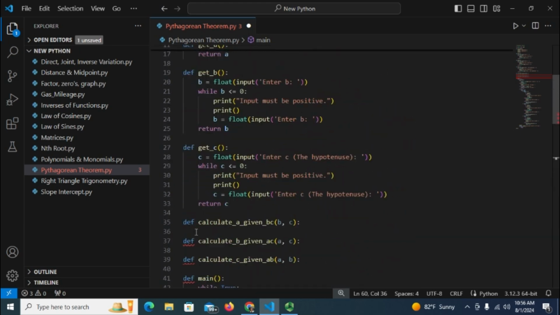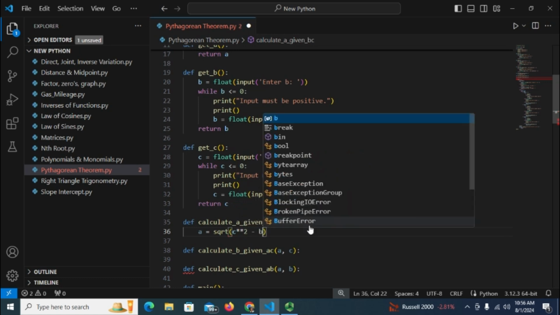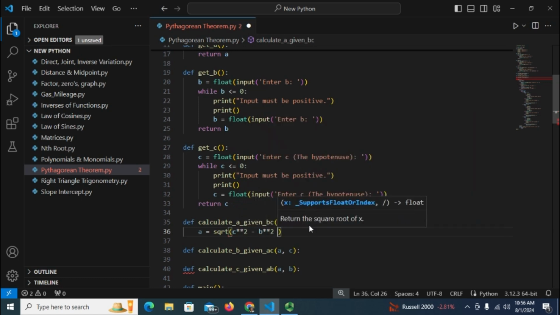That's also there. All right, so what I'm going to do is I'm going to come to my def calculate A given BC function. So then A equals square root of C squared minus B squared. That's it. This is strictly from the Pythagorean theorem that states A squared plus B squared equals C squared. So if you want to find A, we take the square root of C squared minus B squared.